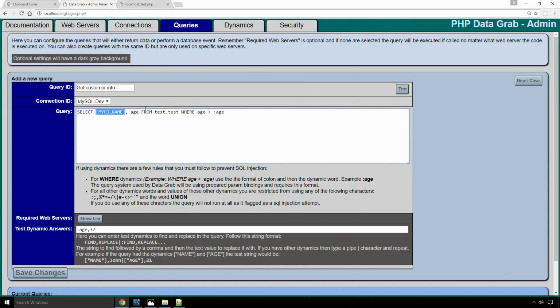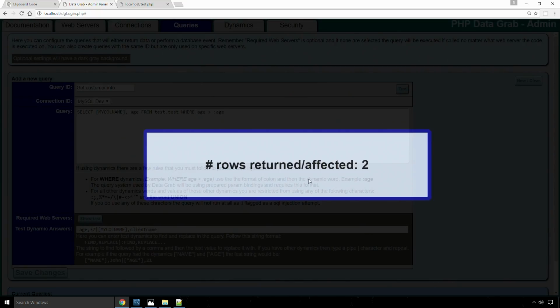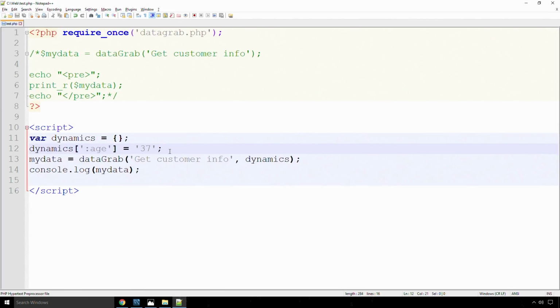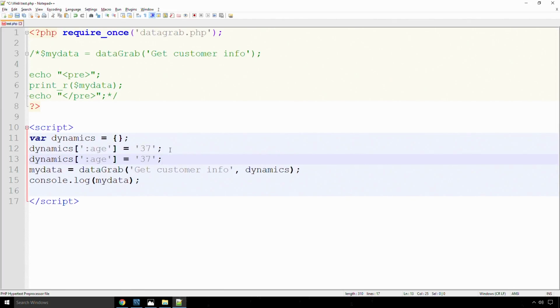All right, let's go ahead and test that. I'll add to my dynamic test here. I'm going to be replacing that with, and it was client name, I believe. And we'll go ahead and do a test. Number of rows affected: 2. Perfect. All right, let's go ahead and save that. Let's go back to my source code, and let's add a new dynamic. In here I need the value that I'm replacing, which was my call name, and I'm replacing that with client name.